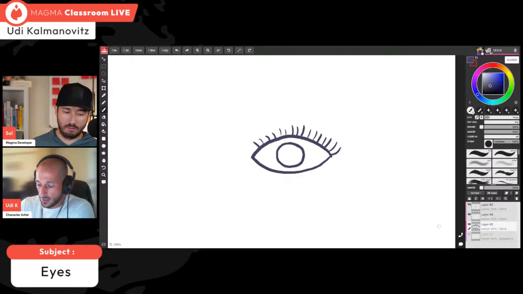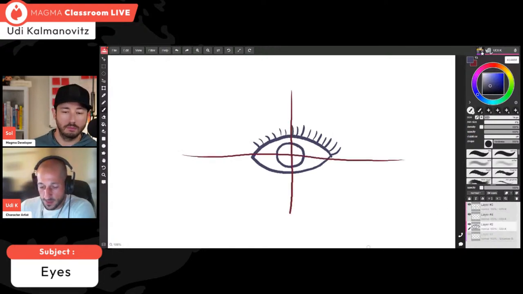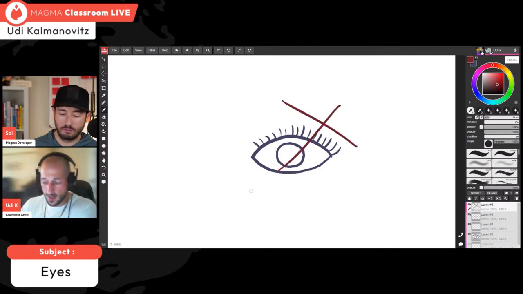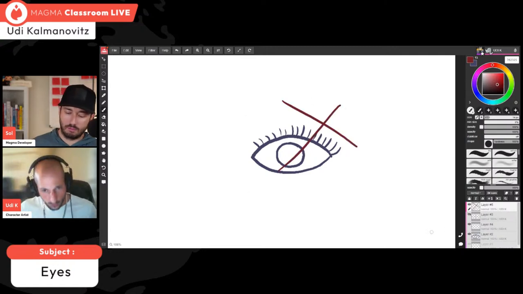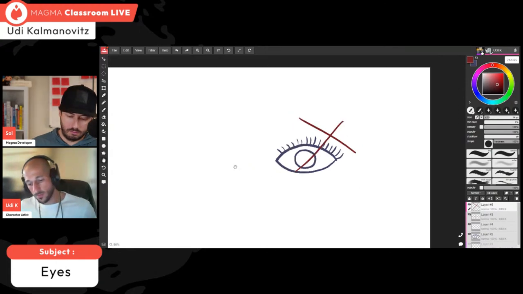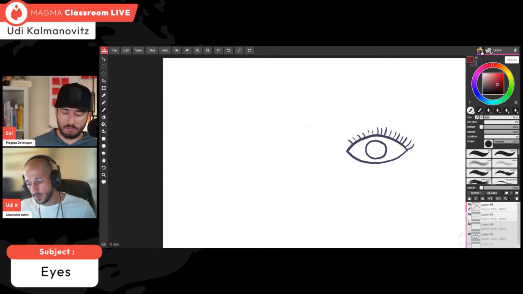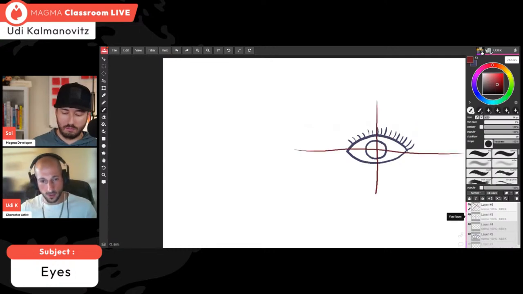So basically, these are a few things that I want everyone to try to avoid and not do. And let's talk about what we do want to do. So let's start with the first thing we talked about avoiding, making the eye symmetrical, the top and the bottom and the left and the right side.